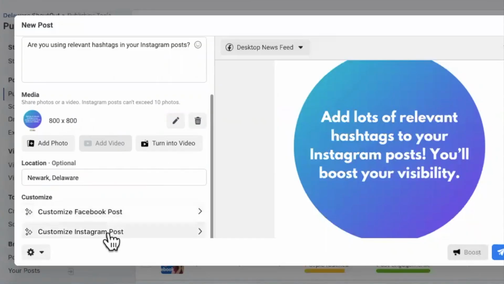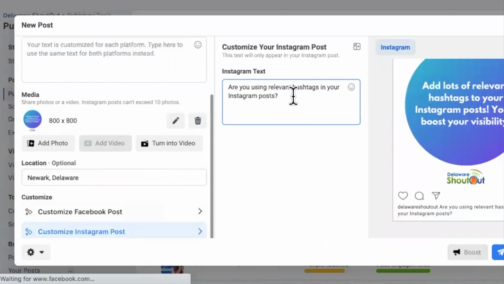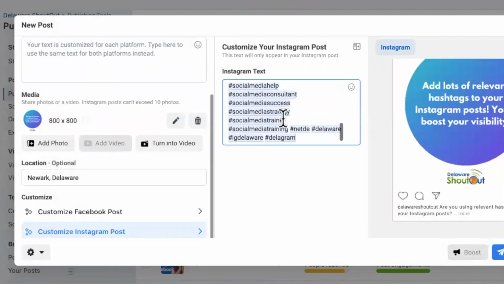So if you're creating your post here in Creator Studio, you want to make sure your Facebook post does not have hashtags and your Instagram post does have hashtags. So here's what you do. Before you publish on both Facebook and Instagram, click on Customize Instagram Post. Here's where you can customize your Instagram post and add the hashtags that you won't be adding to your Facebook post. I like to add the hashtags farther down in the post with some line breaks so they're not cluttering the normal English part of the post that I really want people to read.